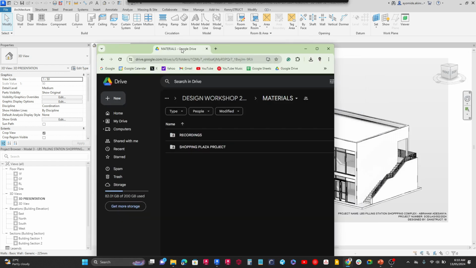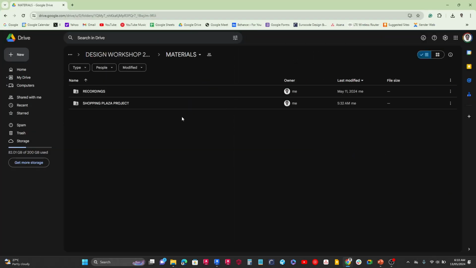All right, so inside your participants folder, you're going to be seeing the shopping plaza projects folder. Now if you open up the shopping plaza projects folder, I'm just going to open it up. You're going to see two subfolders. One is going to be the architectural, and another one is going to be the structural. So right now we are looking at the models.